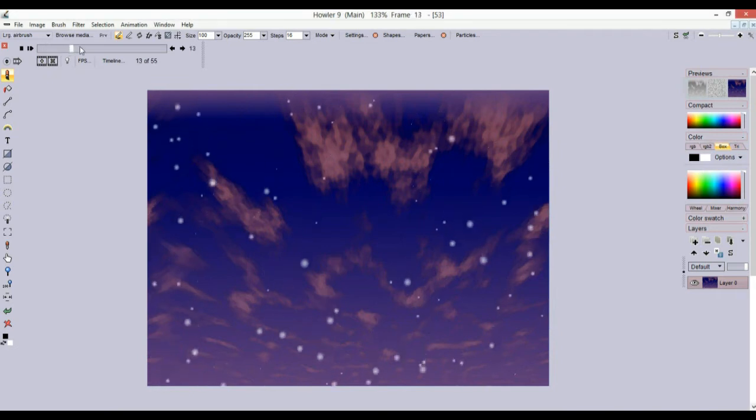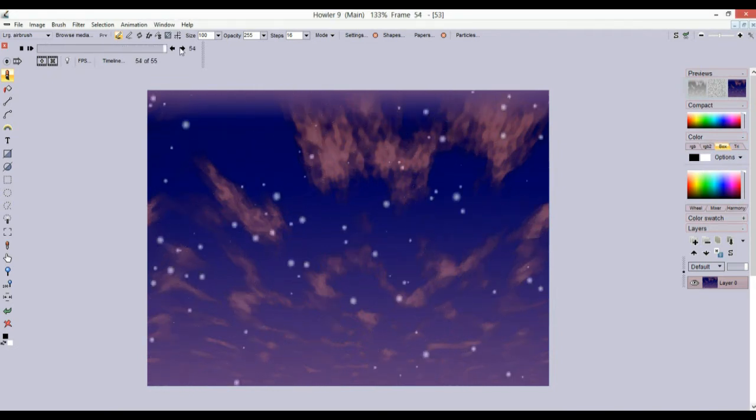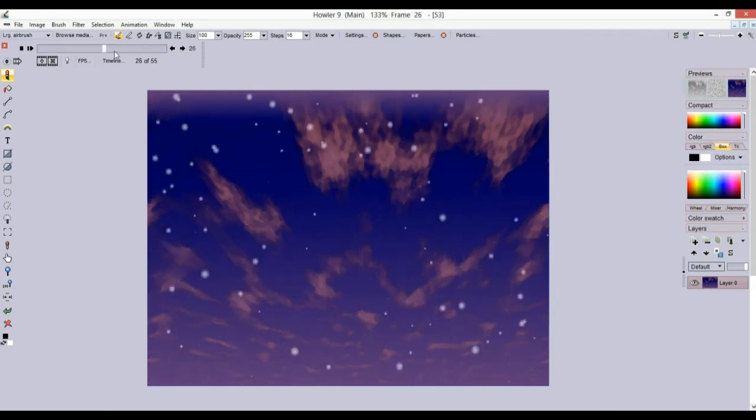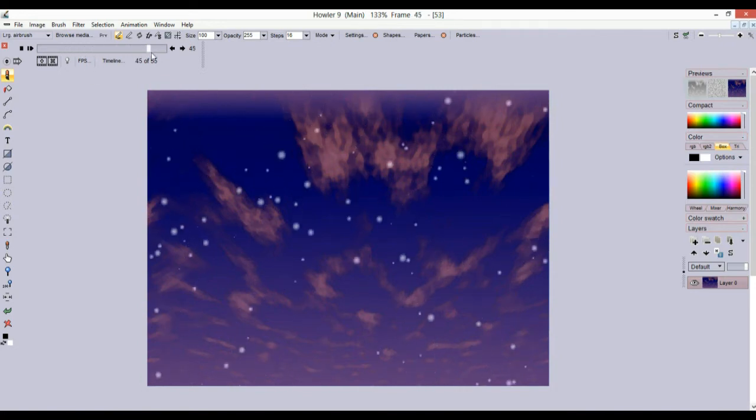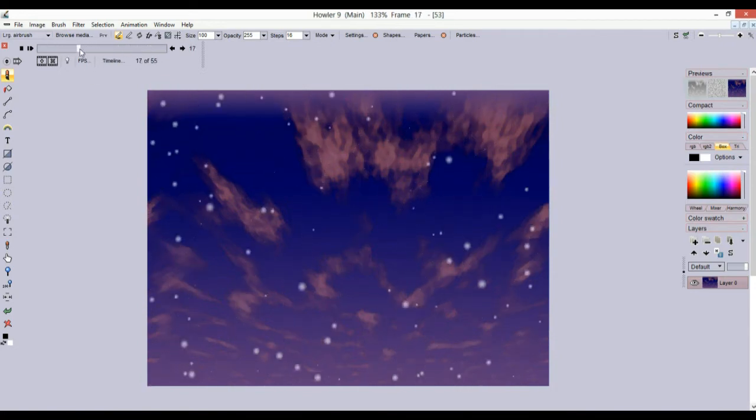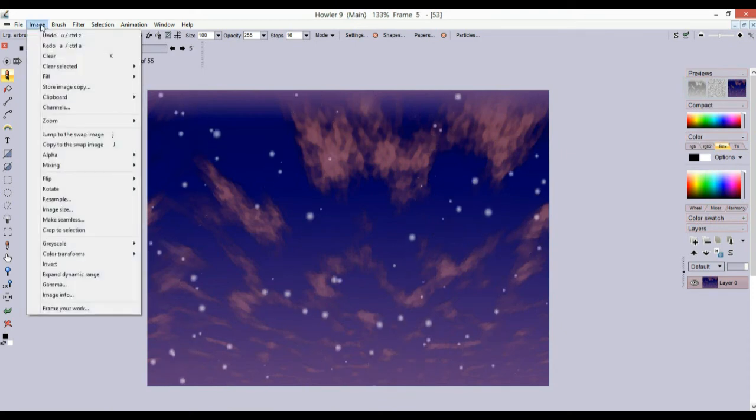Alright, so that snowfall, as you see right here, as you scrub through that, that is not seamless. The background image itself may have been, but the snowflakes that appear here at the top, you know, it's not seamless. And so what you can do though is you can make that now seamless. You can go something like this here. Make Seamless. Oh yeah, same option.